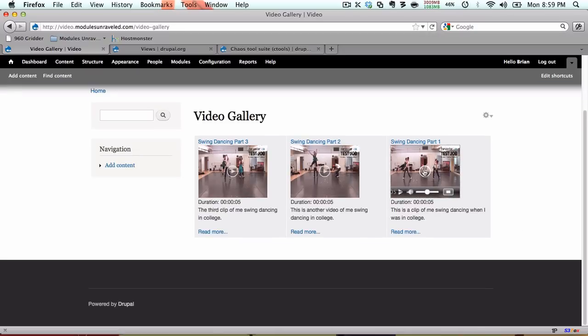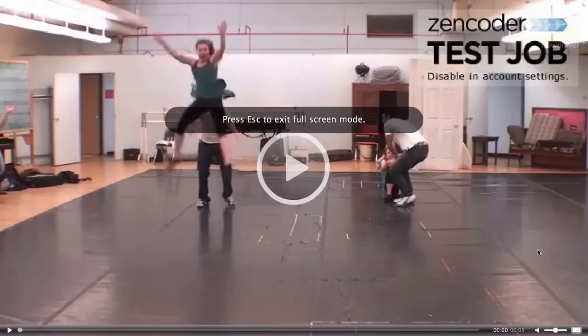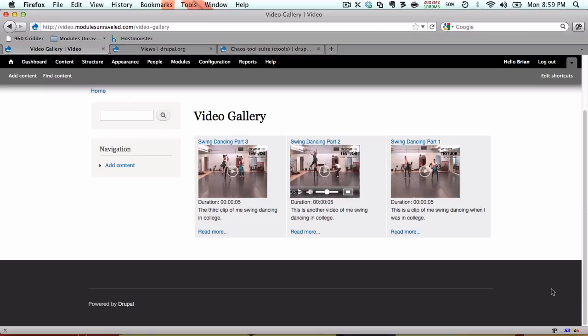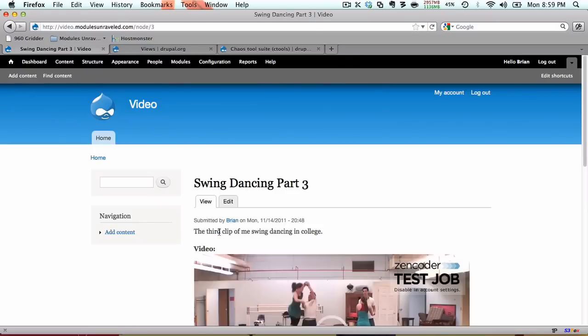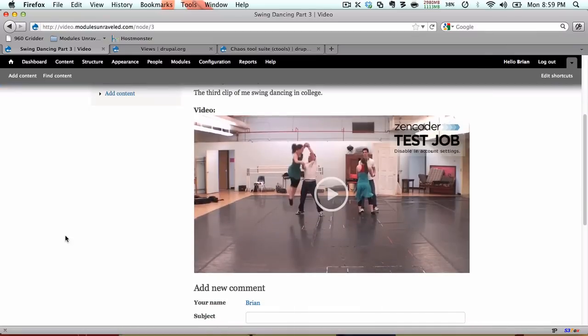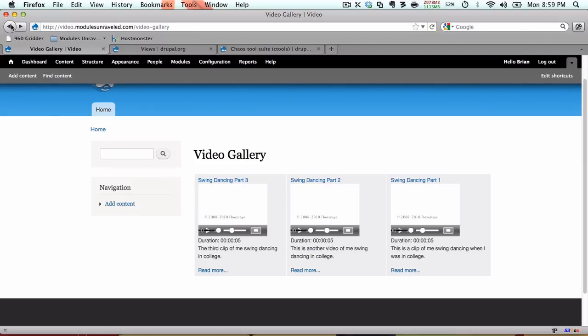You can play the videos right here if you want. Or you can take them full screen. Or you can click read more and see the actual post. So there you go, nice little video gallery. As you add more videos, they'll just keep going on this grid, one underneath the other. We'll have 3 across and it'll keep going down to fill up.